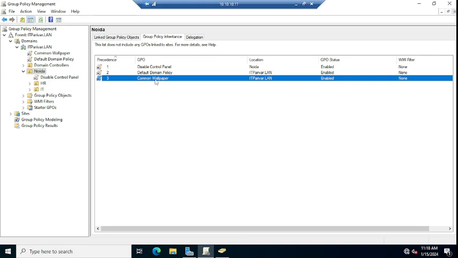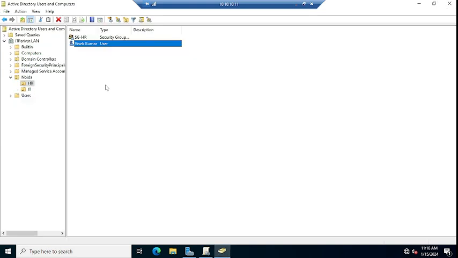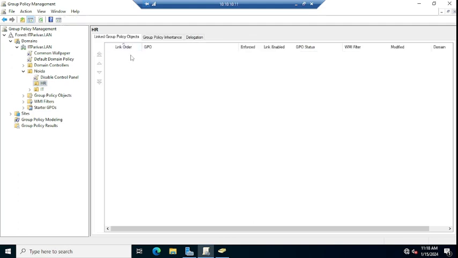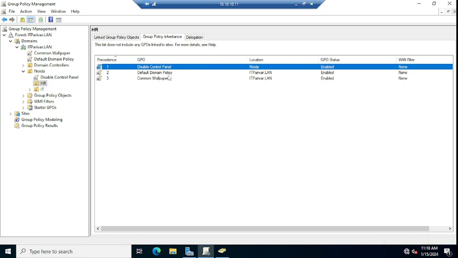So if you want to see whatever users are under Noida OU, let me go here under Noida OU, under HR, and under HR you can see Vivek Kumar. Okay, so let's go here under HR OU. You can see here there is no group policy linked here directly. But if you click here on group policy inheritance, you can see common wallpaper, default domain policy, and disable control panel policy is getting inherited.